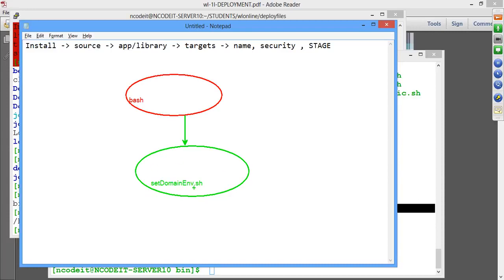You have executed set domain env, which means the script actually did set all the parameters that you asked for: MW home, class path, then your Java home. It did set everything. There was no mistake from the script itself. But the problem is, because it was executing in a child shell, the moment it set everything, it exited from this child shell, which means the child shell was terminated. Its job is done. So this is gone. It's not there anymore.